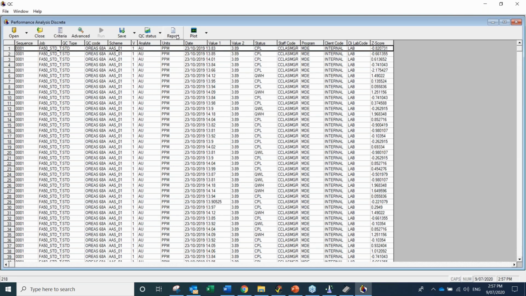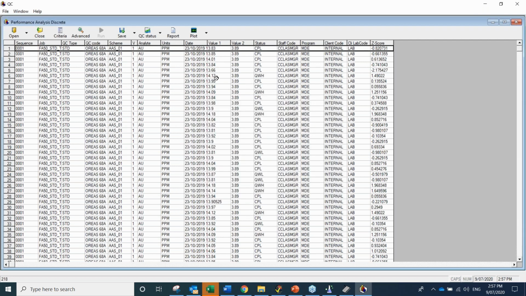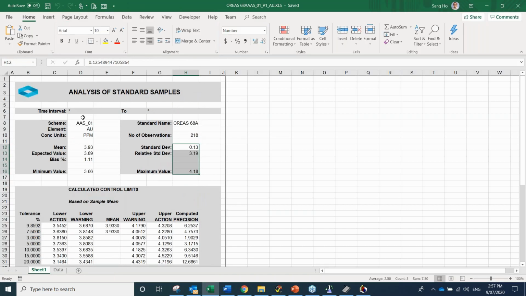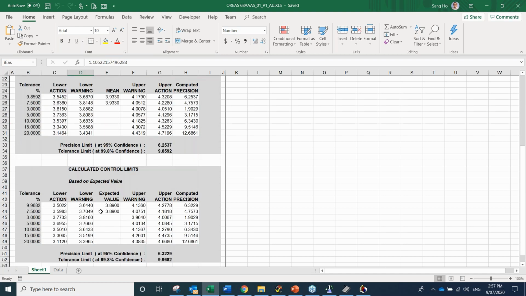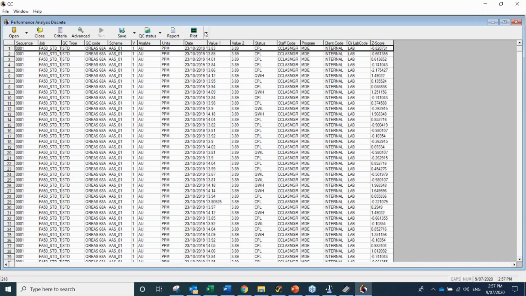I can generate my report, which offers me a glimpse of how good my lab has been doing for the last 6 months, 12 months. So it gives me the mean, the bias, the min and max value, and a whole host of calculations, which is very useful for my QC analysis. I could also go on to display the different charts.